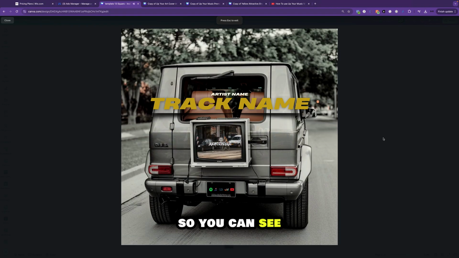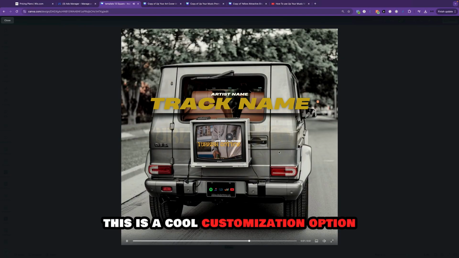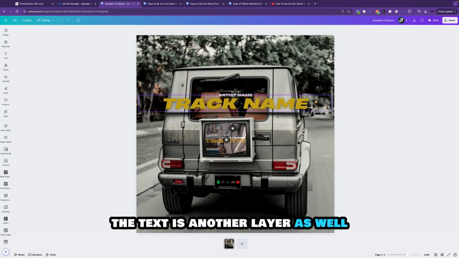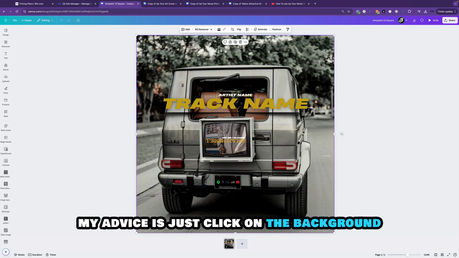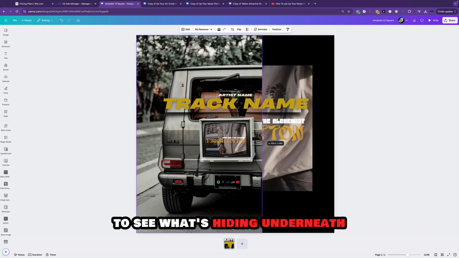All right, just like so, you can see you have a layer right here inside of the vehicle. This is a cool customization option. You also have the television, which is another layer. The text is another layer as well. So all these things require you to move things out the way in order to get to it. My advice is just click on the background, the very last layer, and just drag the cursor to the left to see what's hiding underneath.